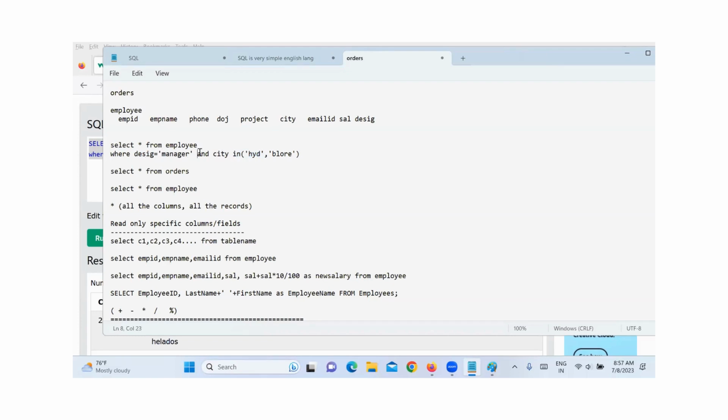Yes. So now see here, it's a combination because there are two different columns we are comparing. Designation must be manager and the city must be either Hyderabad or Bangalore. So now we'll get all managers who are in Hyderabad and Bangalore.